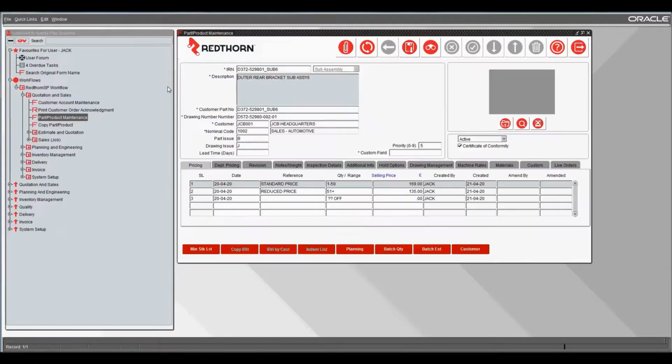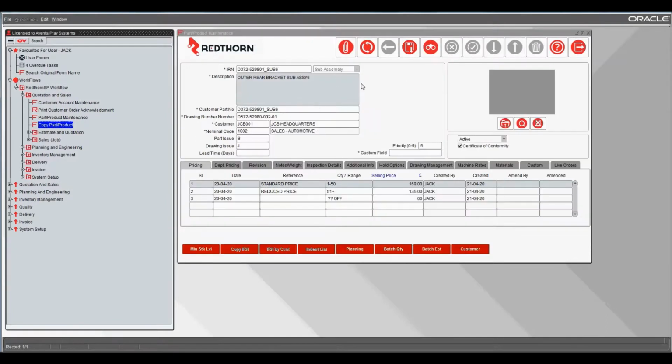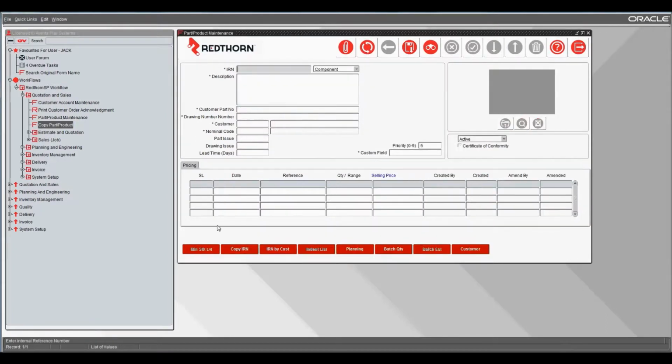So in summary, I've copied an IRN from one to the other, brought through all the information. I've also copied a bill of materials from the planning, so you can do it one piece at a time, or you can do the full IRN. Copy IRN screen is also available off the bottom of the part product maintenance screen.